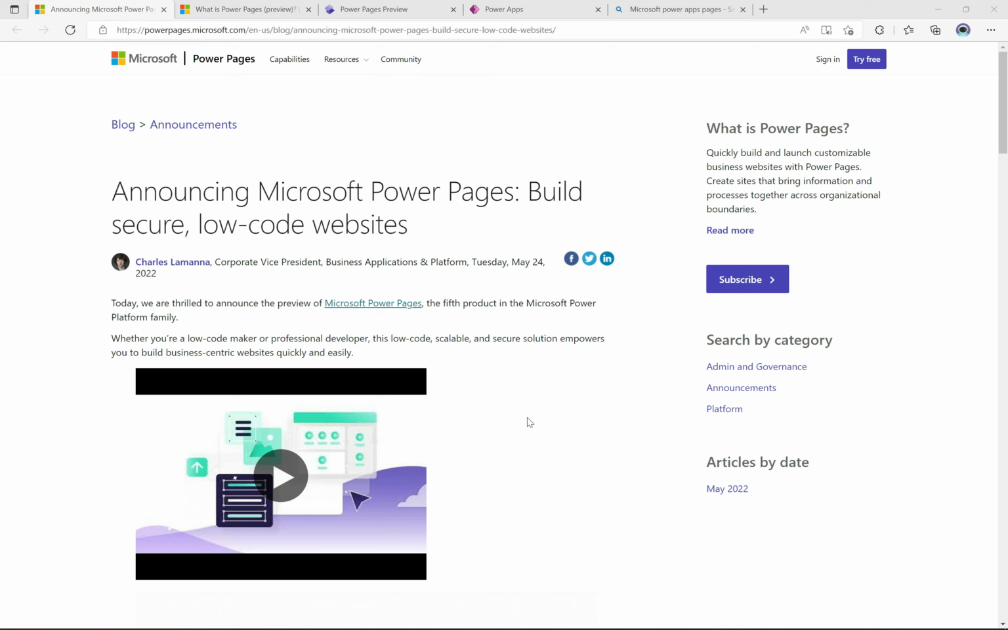So Power Pages were just announced today by Charles Lamanna, just ahead of the Microsoft Build conference. This announcement, Power Pages, is basically the evolution of Power Apps portals. Power Apps portals have been around for a while as part of the Power Platform, and what Microsoft's done is take Power Apps portals and create this new product from it called Power Pages.